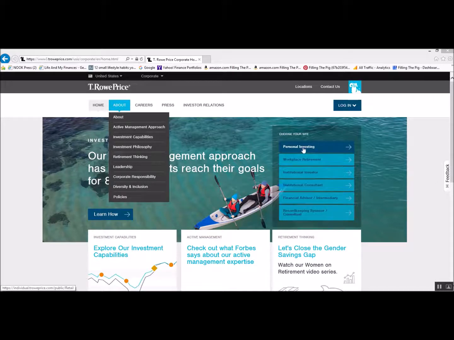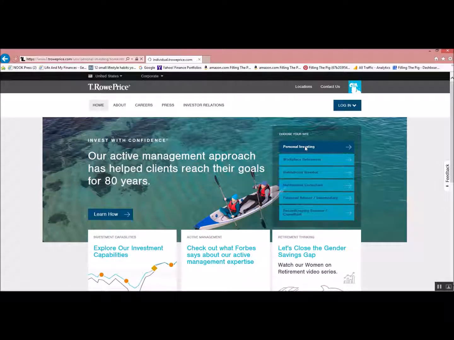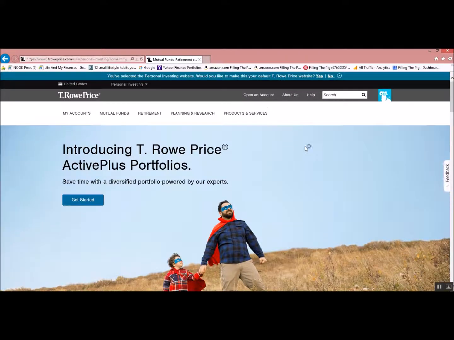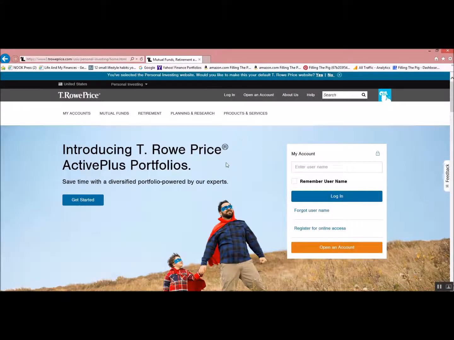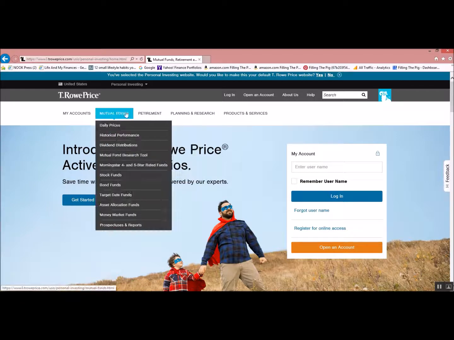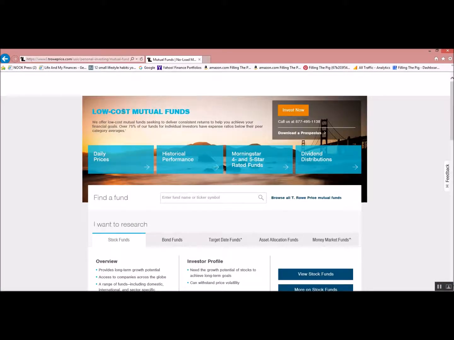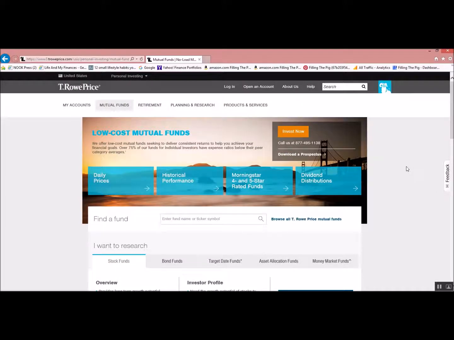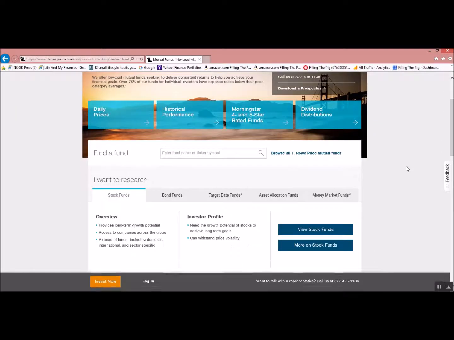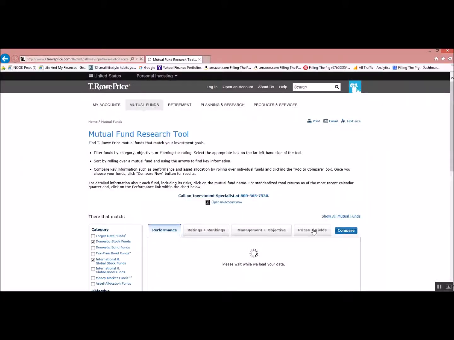So we're going to go to personal investing over on the right here, and we're going to click on that, and it will come up to the personal investing home page, and then we're going to go up to mutual funds, and we're going to select mutual funds. And then what we're going to do is we're going to scroll down here, and we're going to go and take a look at a specific stock fund. So on the right here, I'm going to click View Stock Funds.